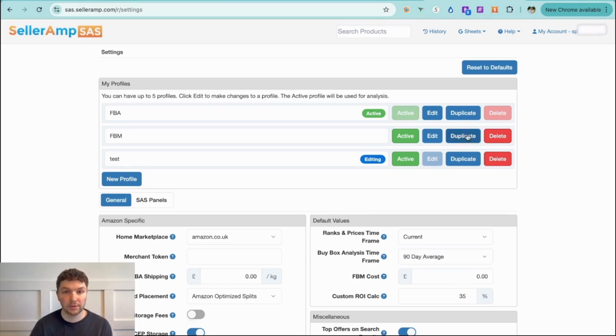There is a duplicate button, so you can recreate certain settings and then maybe give it a different title depending on the type of sourcing. And of course, if you're maxed out on profiles and you need to create a new one, you can delete them by clicking delete. The active profile, you can't make too many changes, so you can't delete the active profile. And obviously, it is grayed out, the one that is active. And it'll tell you that on all 3 web accesses too.